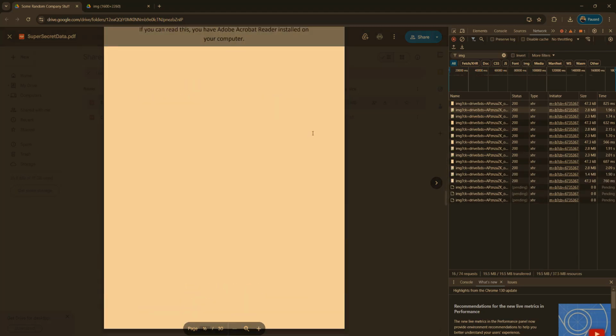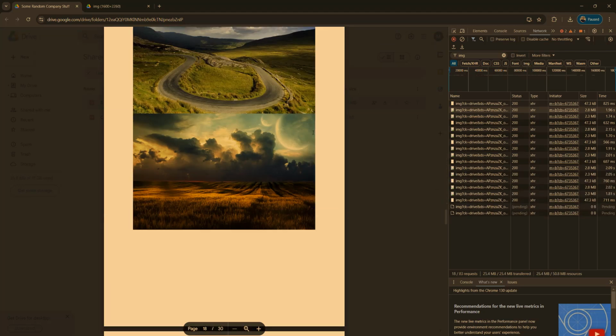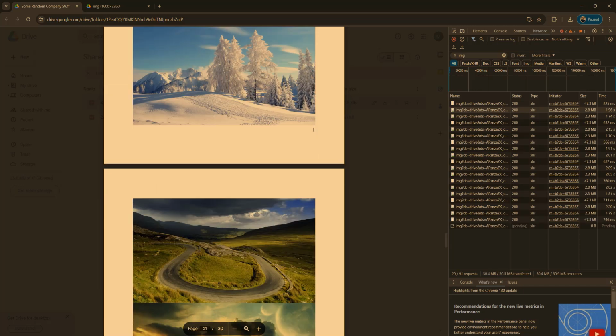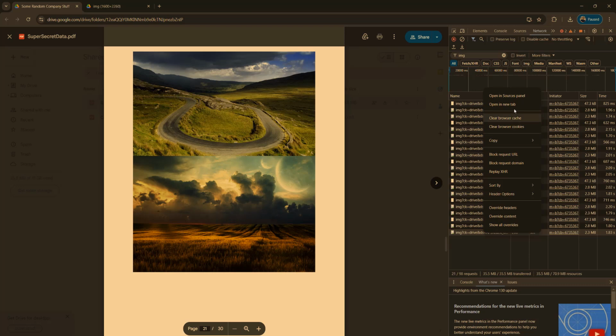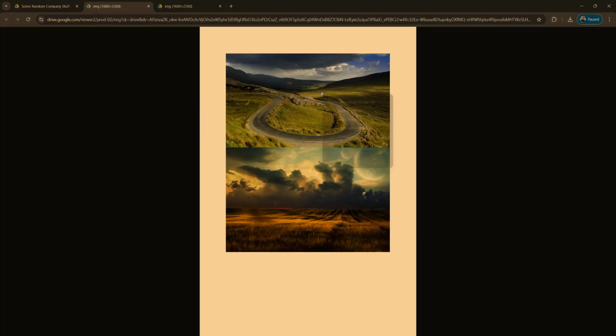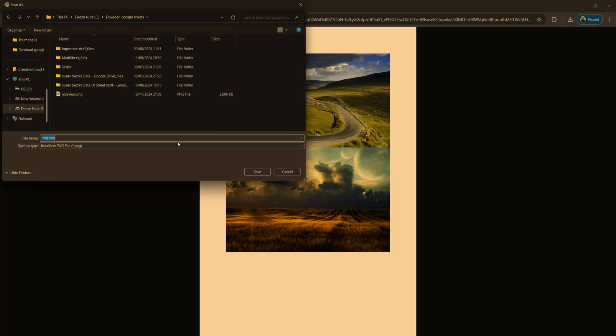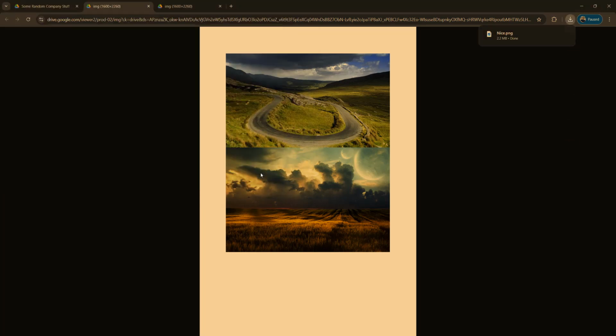And by the way, you need to scroll through the PDF to load each page because it will load as you scroll. But let's download this one. So we go on here, we right click, and then go to open a new tab. And then we can right click, we can do save image as, and we can call it nice. And then click save.